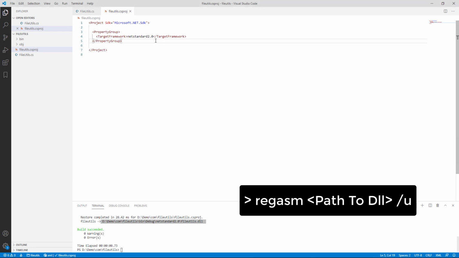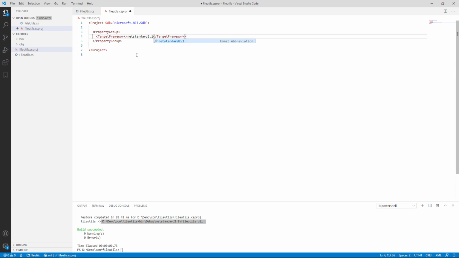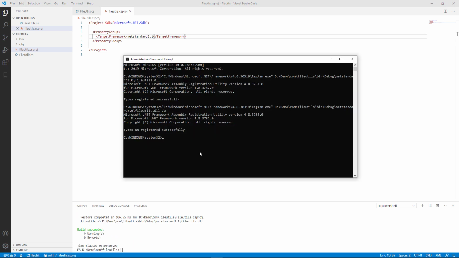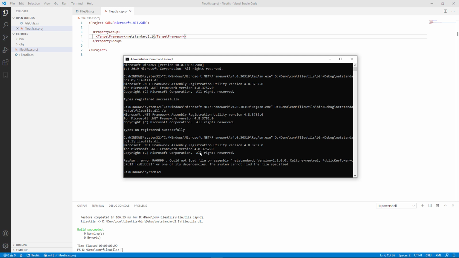But .NET Standard 2.0 is the last version supported by .NET Framework. So if I change it to .NET Standard 2.1 and try to register the DLL with regasm, it's going to fail. And of course it will fail for any newer versions as well. So you can see there is an error now.